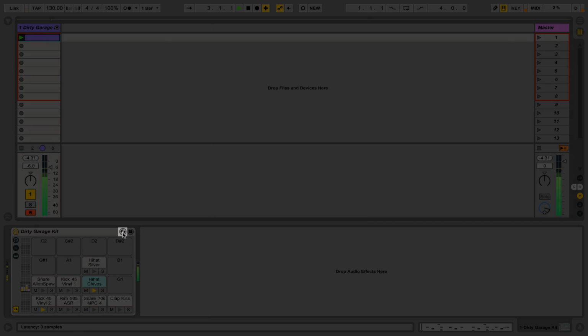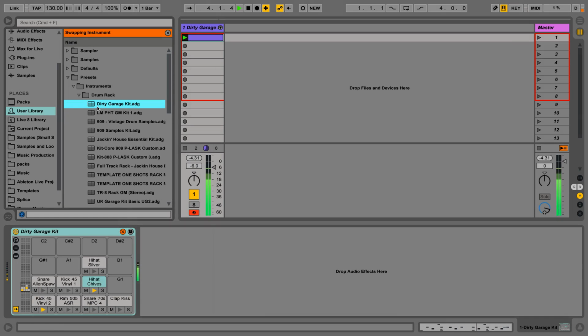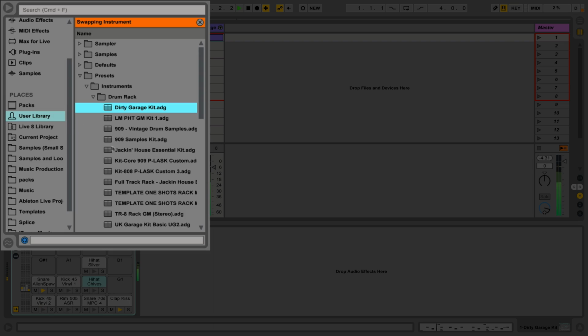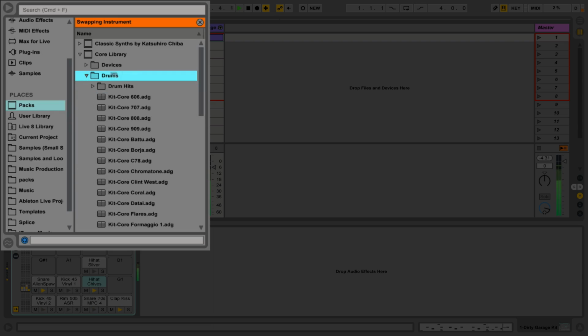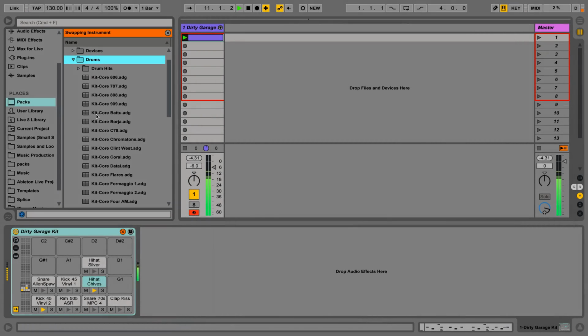And if I hit hot swap now, it's going to take me to, well, these are my presets, but let's go to the core library. So we'll go to packs, core library, underneath drums, and then we've got all our kits here. So let's try throwing in, I don't know, kit core bat2.